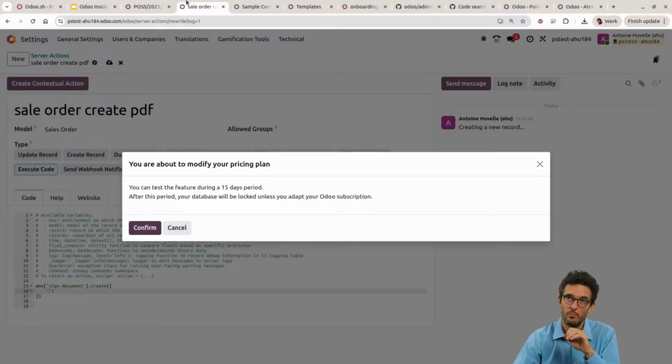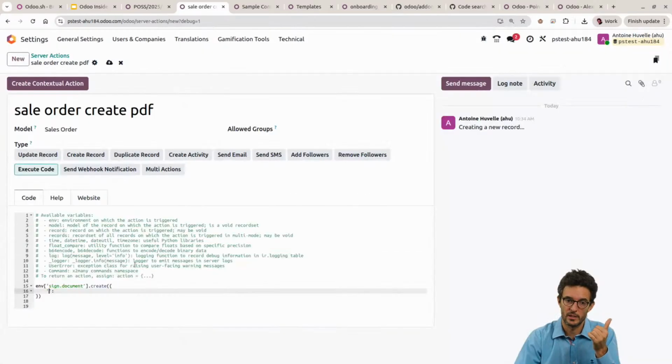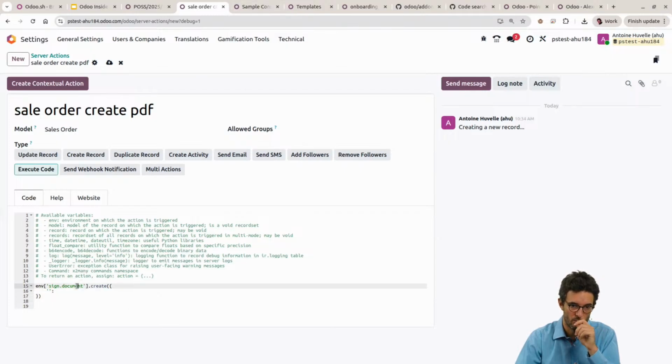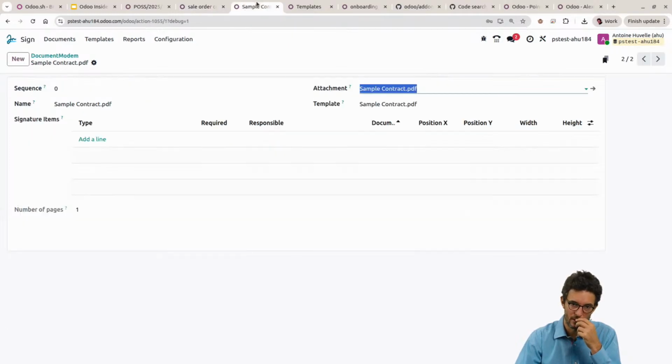By the way, that could maybe be simplified by saying that every time you have a specific PDF attachment coming from a sale order, you automatically create that document in the sign document. That would work. That's a very good example.